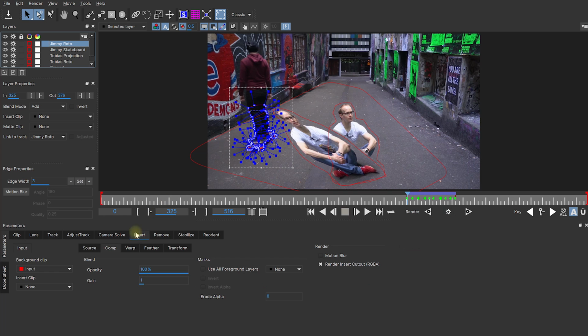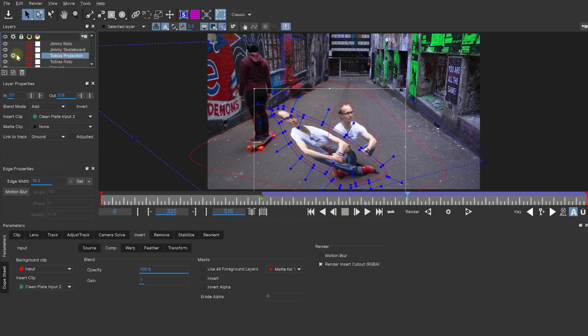jump into the insert module, and you can see the gears are enabled on all of them. I actually really just want the Tobias projection layer to have that gear icon because that's the only layer we actually want to insert. And I also noticed that I missed to enable motion blur, so make sure you enable this option for any insert layer so they match the blur of the camera movement.